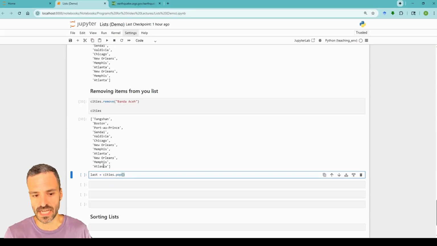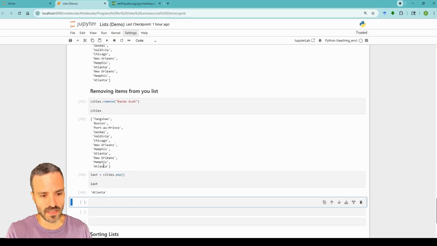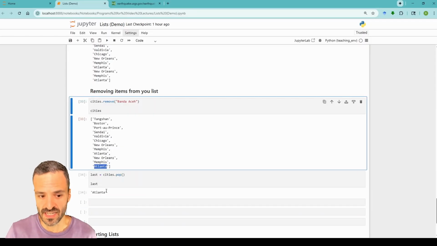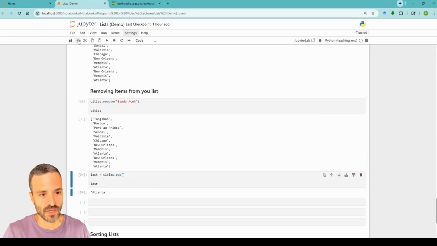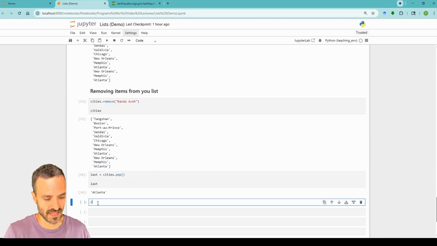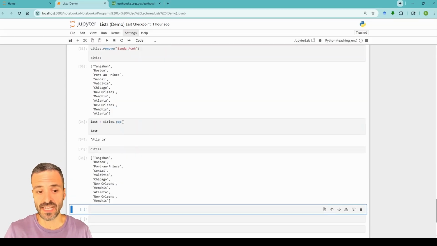I'm not going to pass any argument inside of pop because by default, the default argument is -1, the last item, right? And now let's see. You can see that the variable last now houses Atlanta. And if we look at what's inside of our cities list now, we can see Atlanta's gone. So Atlanta was taken out of our cities list and put inside of this variable called last.